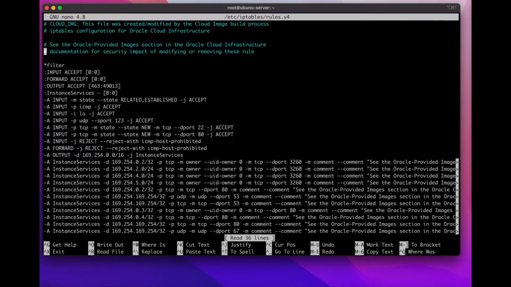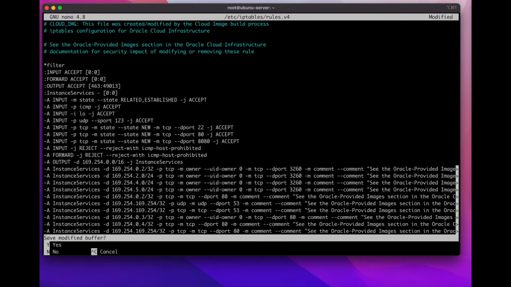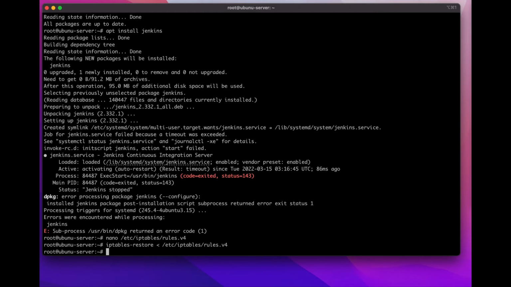And here what I like to do usually is just copy one of my other rules. Like in this case I'm going to take the port 80 rule and paste it in this line and change it to 8080. And once you do that, you can run iptables-restore with /etc/iptables/rules.v4, and that will reload all the rules.